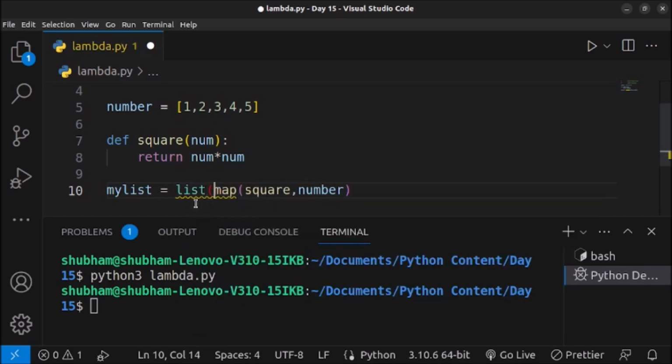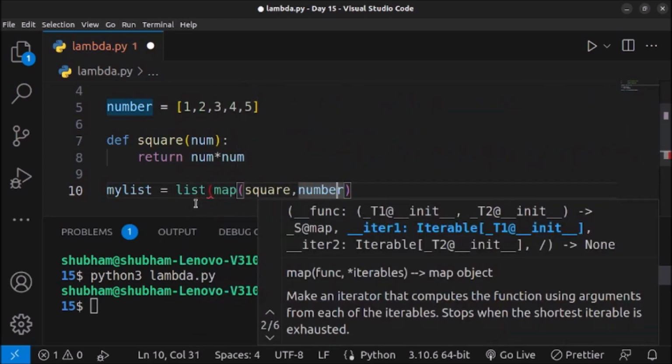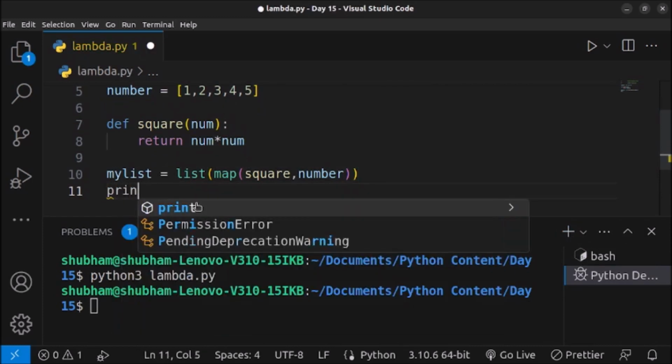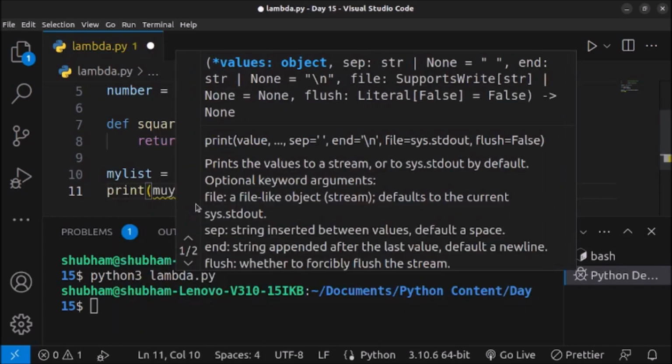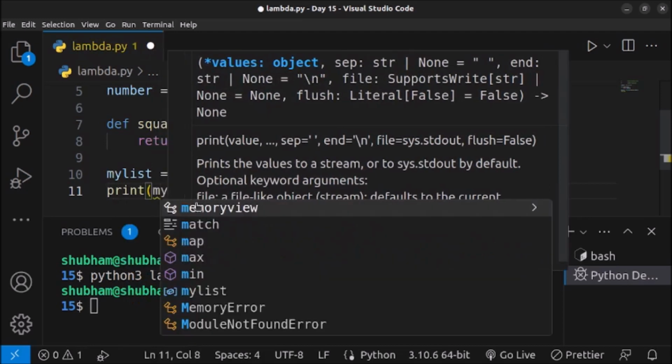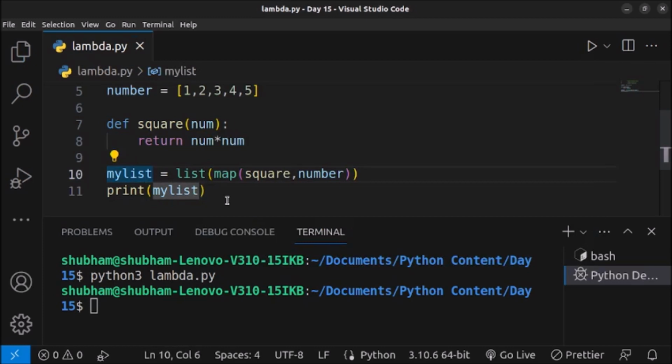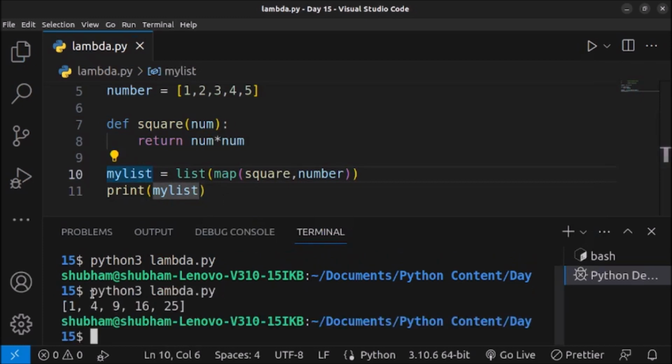So let me just store the result into a list. I will convert the map into a list, and I am storing it into a list named mylist, and after that I will print mylist. And now if I execute the code, it will print all the elements as you can see on screen.